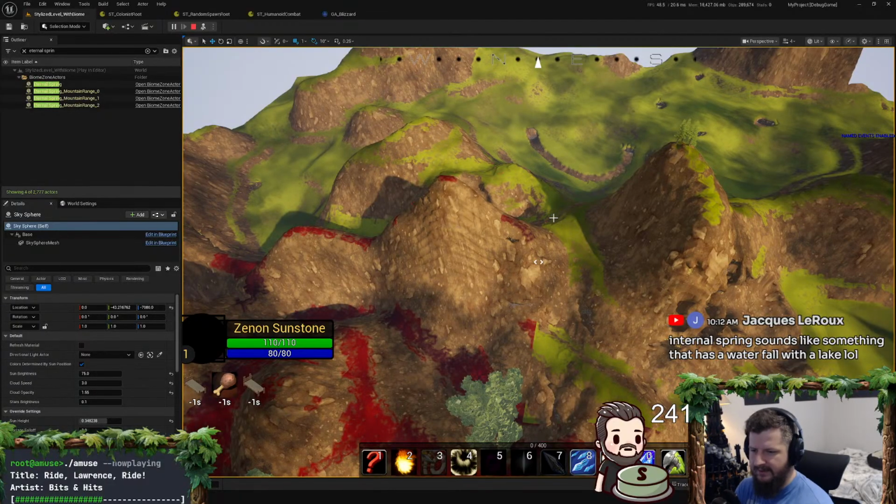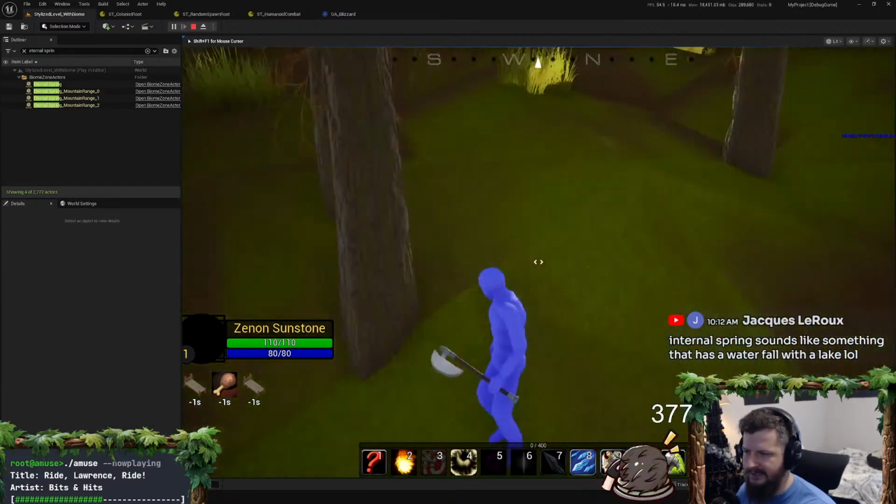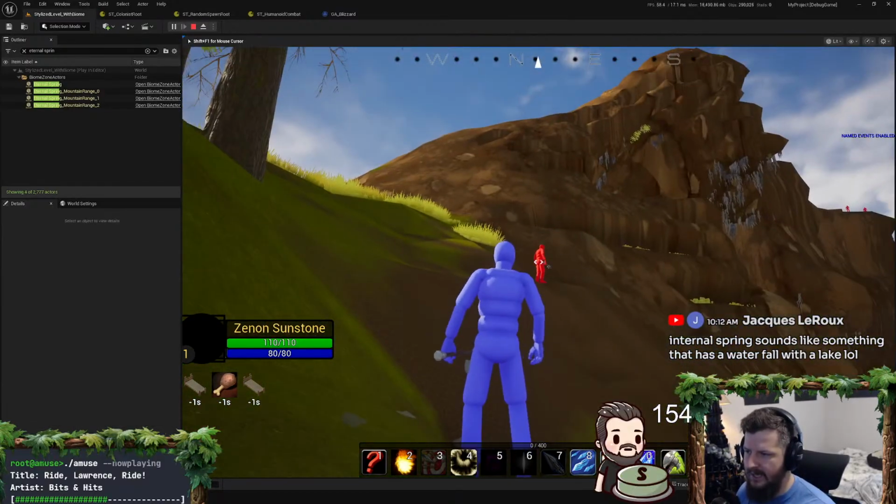Does Eternal Spring sound like something that has a waterfall with a lake? Yeah, definitely. And that'll be the kind of thing I pass to the LLM to get it to generate an actual name.